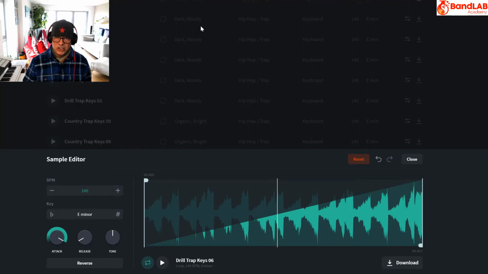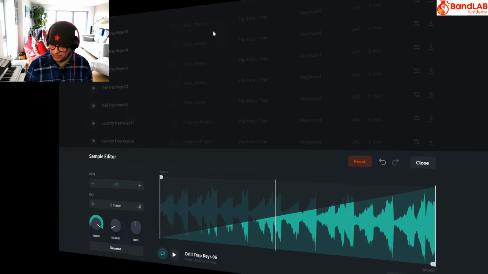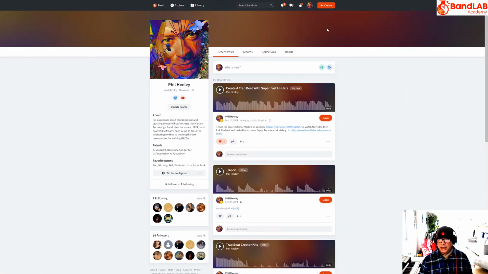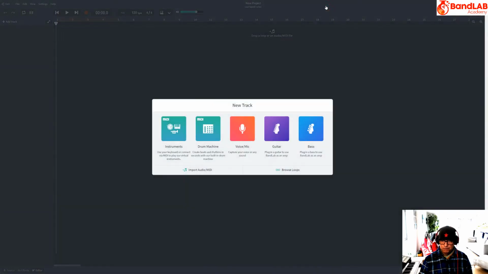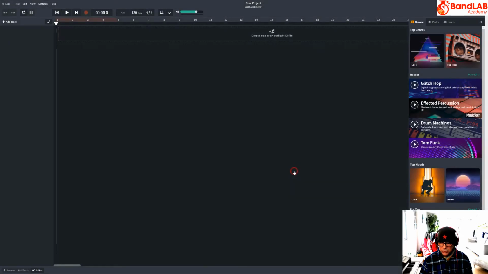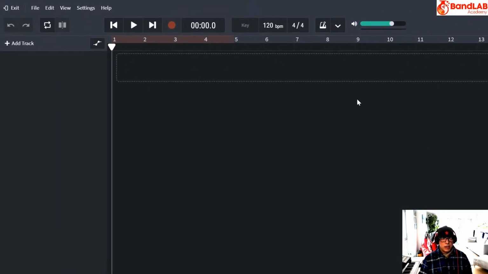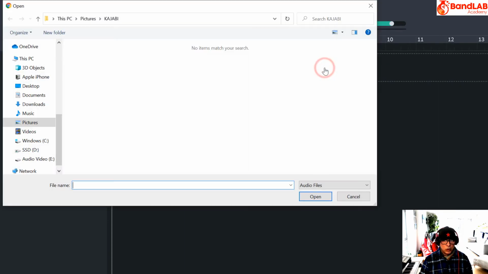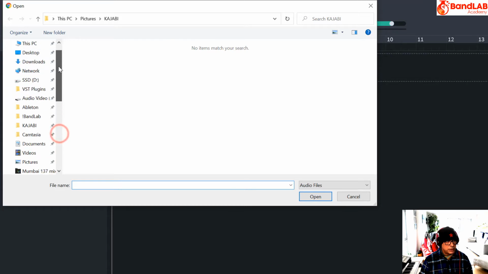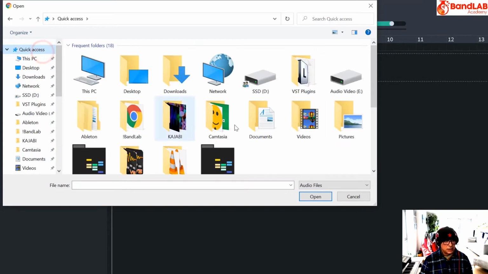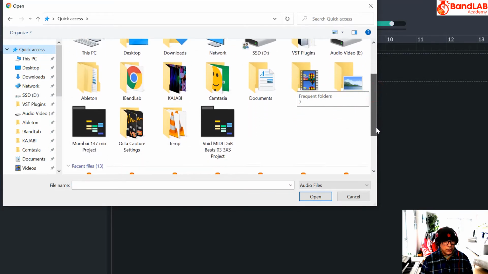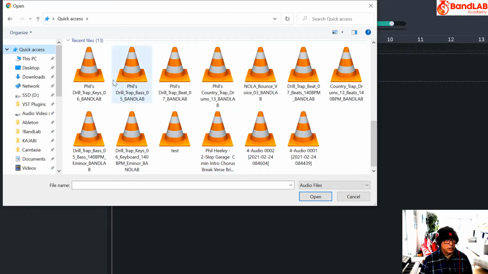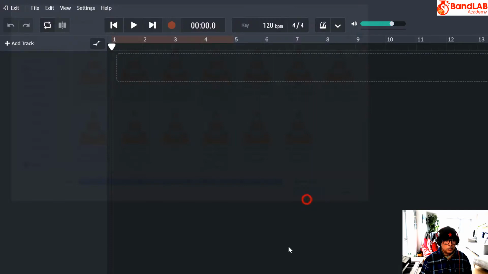Let's go to BandLab now and start using those samples that we've edited. So I'm back on BandLab and I'm going to create. Let's do browse loops. So I've got to locate my loops that I've just created. Click on here, drop a loop or an audio MIDI file. And on Windows, it's very easy just to go up to Quick Access and scroll down and you should see your latest files that you've been working on. And here they are. So let's collect them all and now open them up.